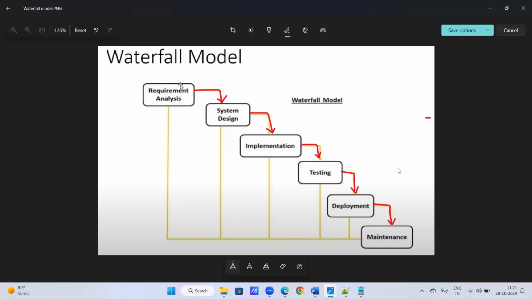The waterfall model is used in very rare cases in IT companies. But what are the drawbacks in this model, and why are we going with new models? See, all these models come under SDLC, but the approach is a little bit different. Now let us start with the waterfall model.